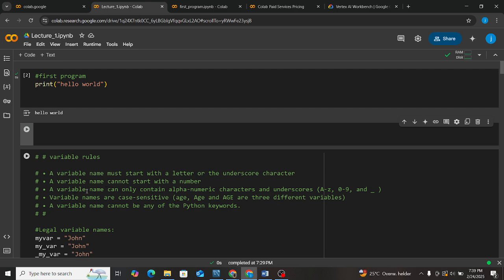Let's see the third rule. The third rule is that a variable name can only contain alphanumeric characters and underscore. I think you guys know what alphanumerics are. That is A to Z and 0 to 9. And now we are adding the underscore. So a variable name can only contain alphanumeric characters and underscore. I think we should be able to note that.